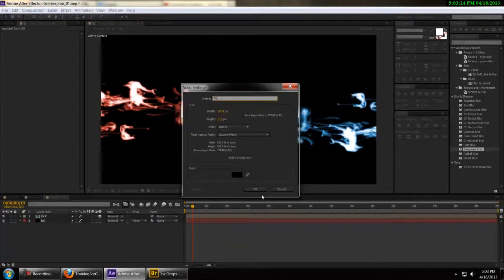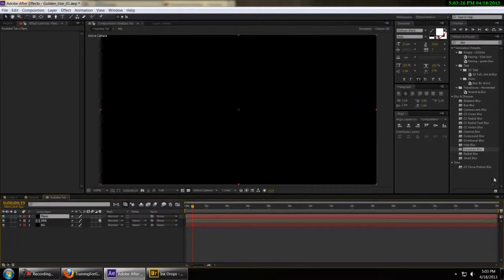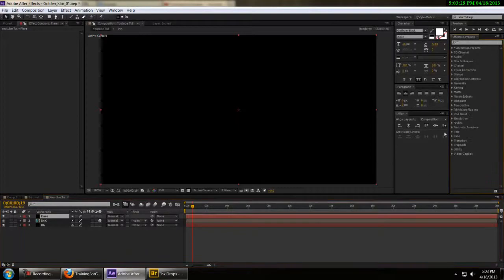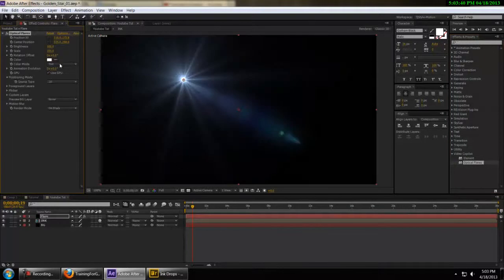And by the way, friends, you need to have the Optical Flares third-party plugin from Video Copilot installed on your machine for this effect. If you don't have it, you can work with the basic lens flare that comes with After Effects, but Video Copilot really does a better job. This Optical Flares does a much better job.